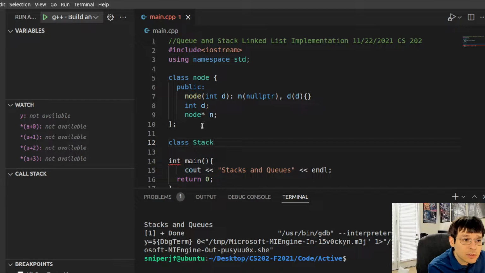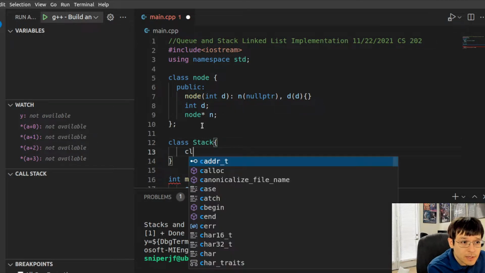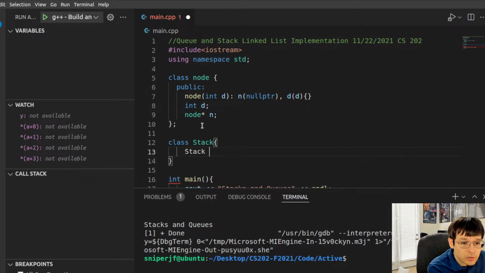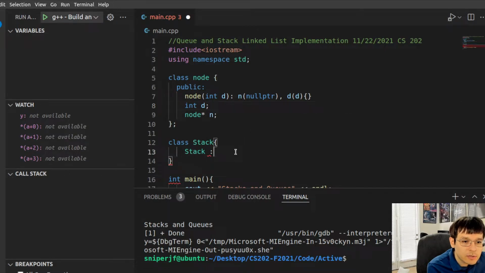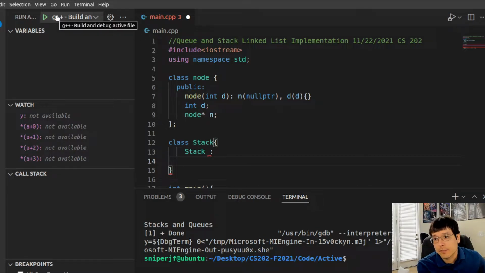All right. So the class stack is going to have a constructor, and that constructor is going to just initialize our top pointer, right? So we need a top pointer that is going to act as our head, and that's basically going to be what allows us to keep track of what is in the stack.